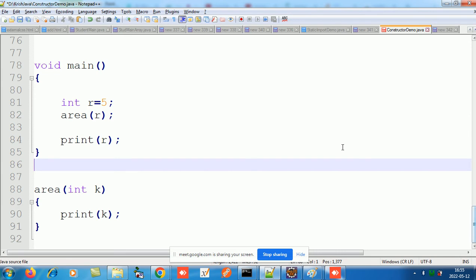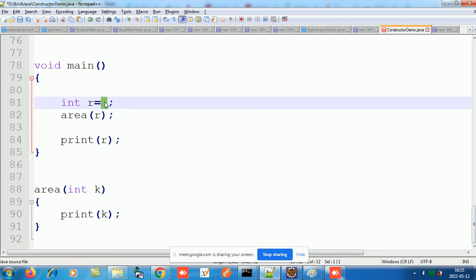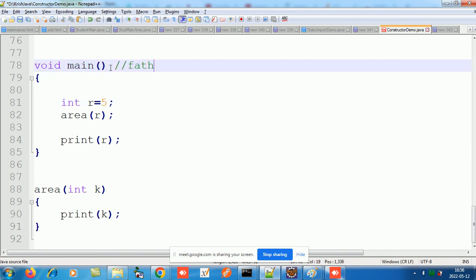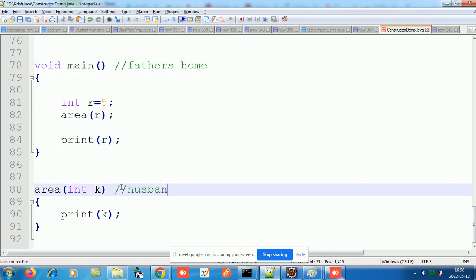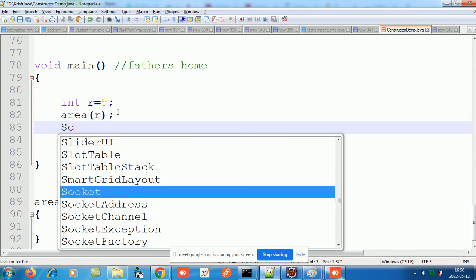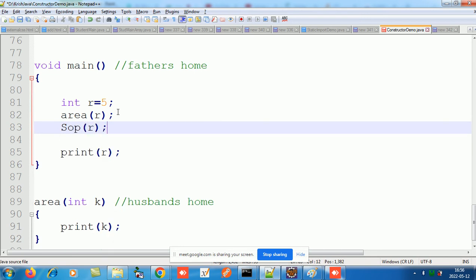Now see, this value is 5. This value is referenced by which variable? So whenever I have to display this 5 in main, this is the main method, this is the father's home, and area is the in-laws' home. Whenever I have to access this 5 over here, I'll do it using which variable?